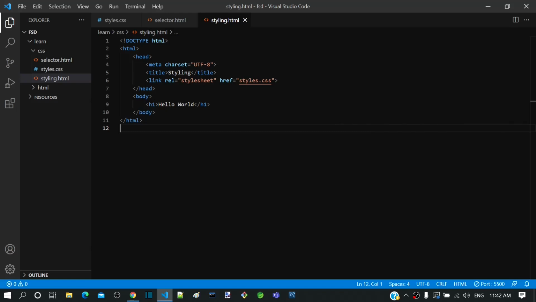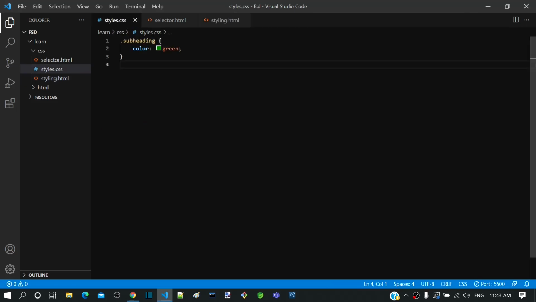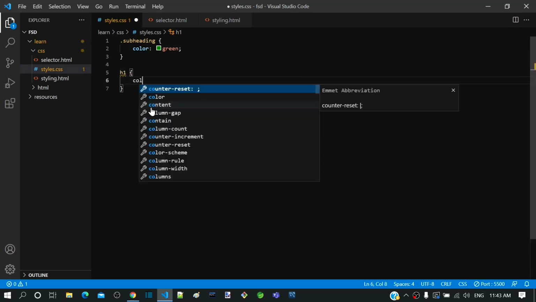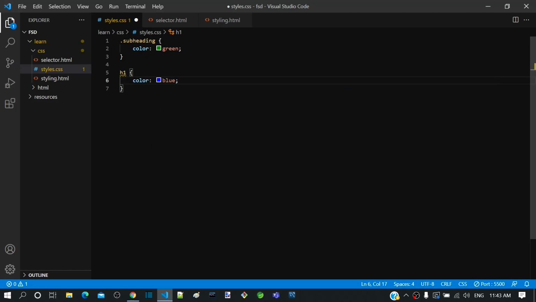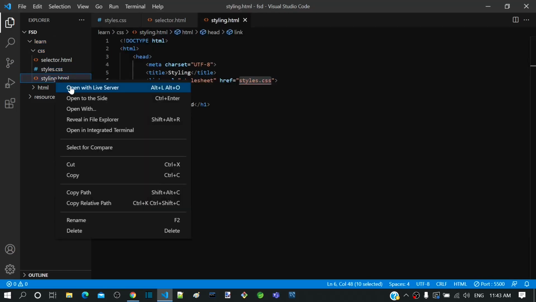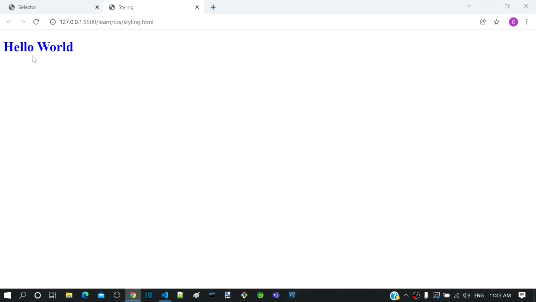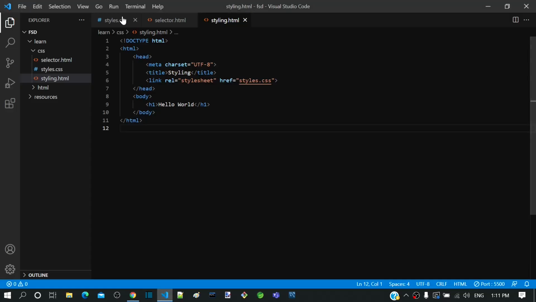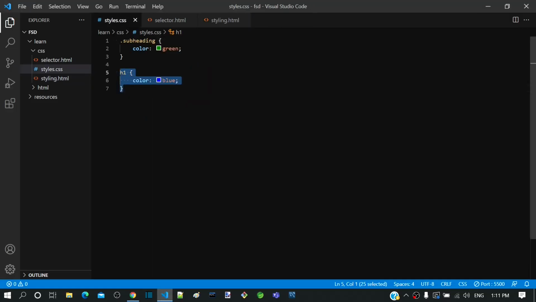Notice that styling.html is already linked to styles.css. So we can define the styling in styles.css. I am opening styles.css. I am including the element selector for the h1 tag. Then I am defining the color as blue. I am saving the file. Then I am launching styling.html using live server. We can see hello world displayed in blue color. Implement the changes, check the display, and then move on to the next video.